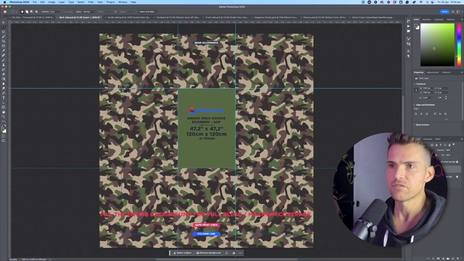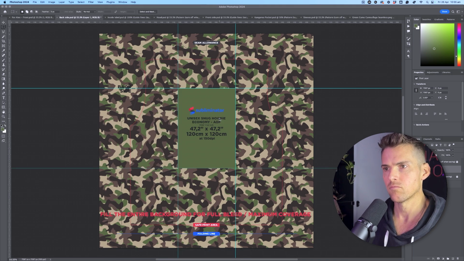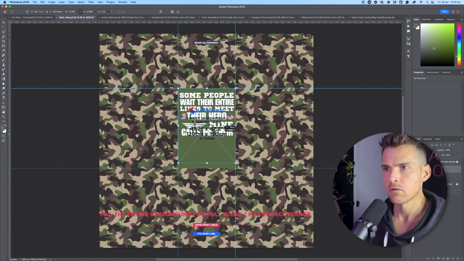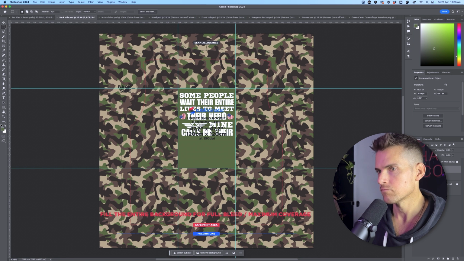What you could do too, if you wanted to spend the time, is somehow massage around all the camo to see if we get a nicer edge there instead of just a straight one like that. So import the design. Save it.